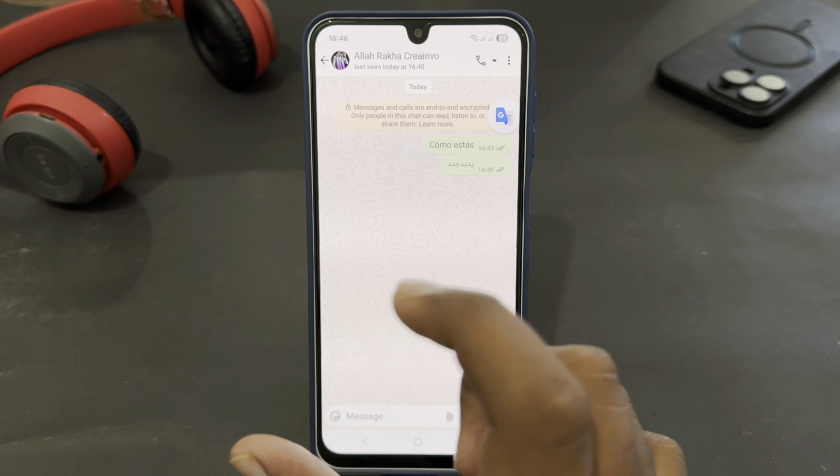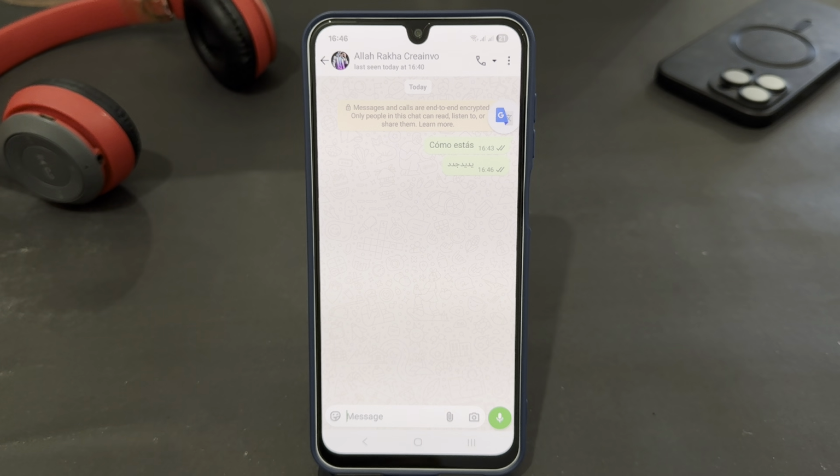So that's how you can easily chat in other languages on WhatsApp.